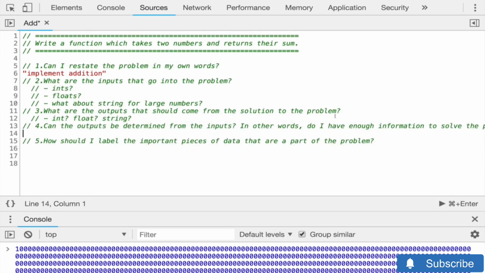Next up, can the outputs be determined from the inputs? Basically, do we have enough information to do the problem? And in most cases, the answer would be yes. But if you think about it, what happens if someone only passes one number in, as we already discussed? We don't have enough information to do addition at that point. So do we add 0? Do we return like undefined or null or something? What do we do? And that depends.